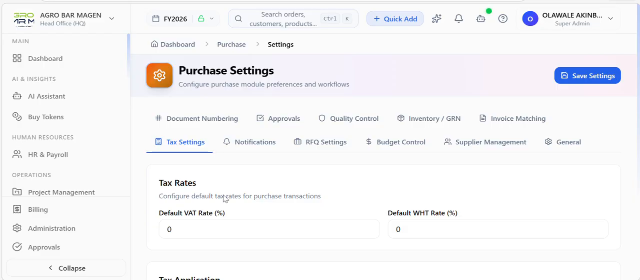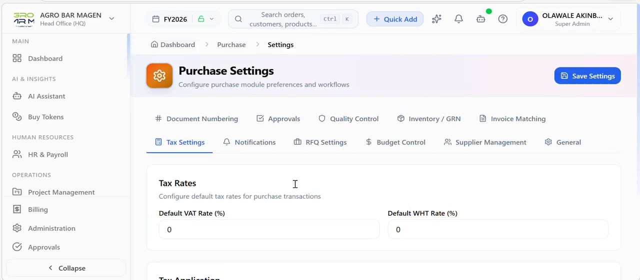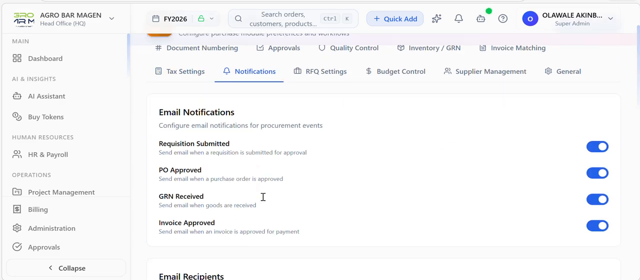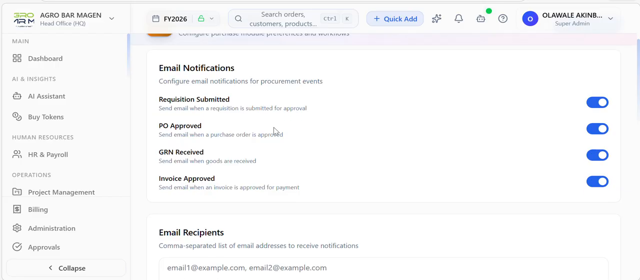Then we have the tax setting. So your products are not taxable. Notification, requisition submitted. All these emails will be sent to these people. Once we activate the email part, requisition submitted will send a notification to the approver, to all approving officers. PO approved: send email when a purchase order is approved to the supplier, to the preferred supplier.